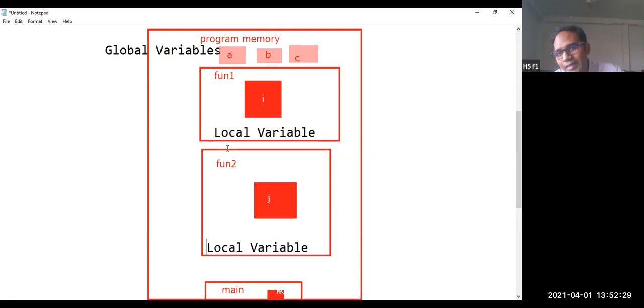Now let us see one example program to deal with global and local variables. Then I'll show you how you get errors and how you overcome them with global variables. Now let me open Dev.